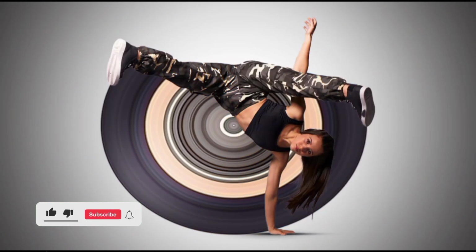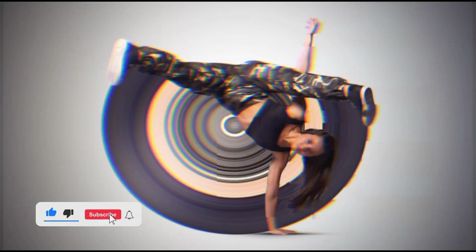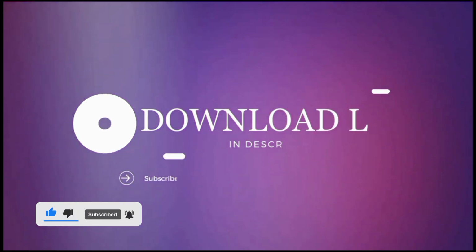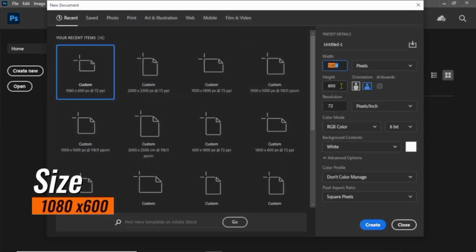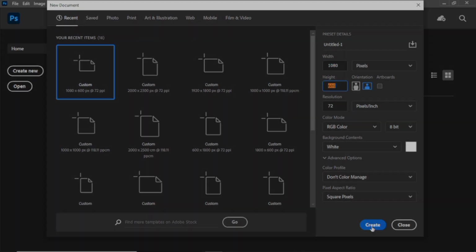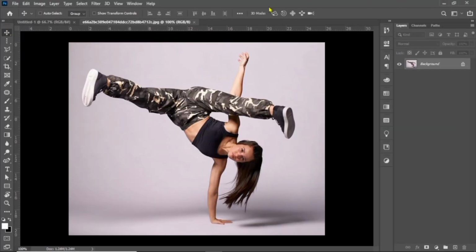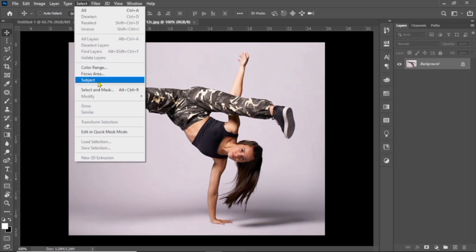Let's create a pixel stretch effect using Photoshop. At first, you create a workspace with these settings. Remove the background layer of the image and then convert to smart objects.